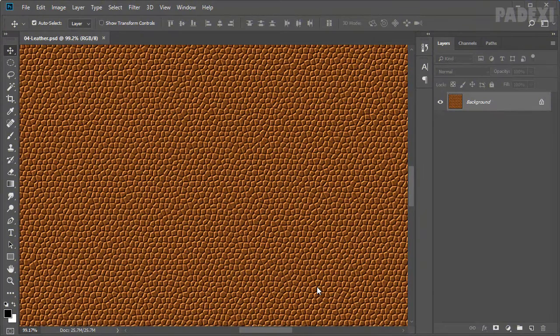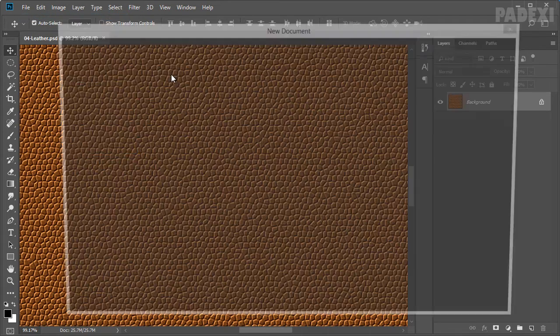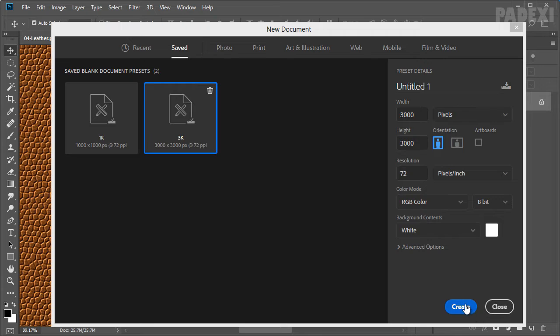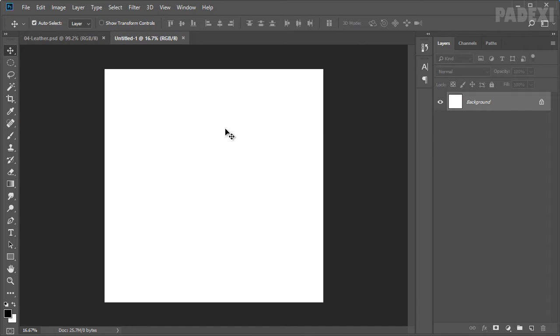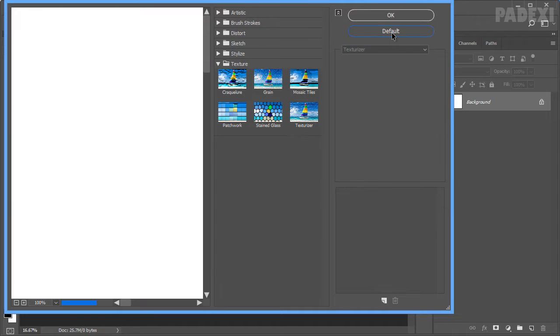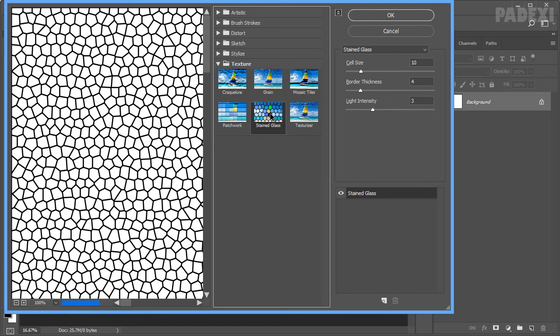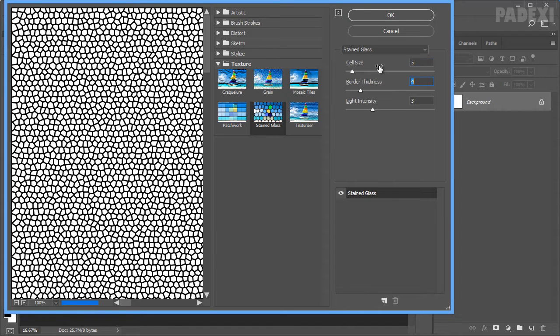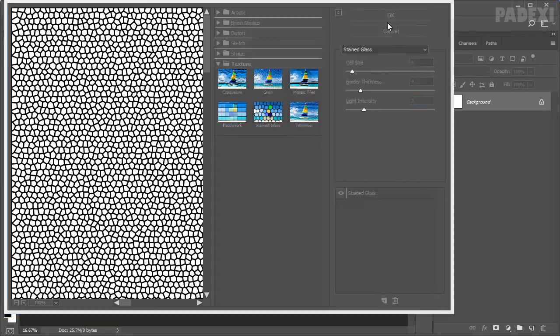In this clip, we will create a leather texture using the stained glass and texturizer filters. So let's get started. Create a new document. All right, and then press D to switch to default background and foreground colors. Now go to Filter Gallery, and then under Texture select Stained Glass. Set cell size to 5, change border thickness to 4, and light intensity to 2, and click OK.